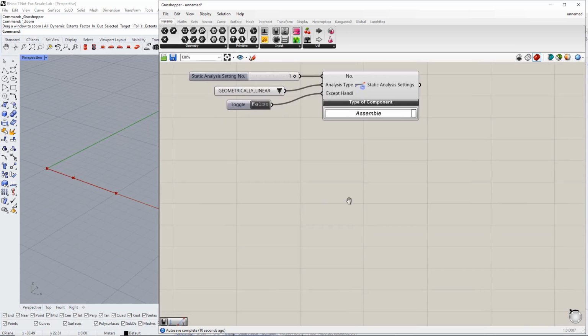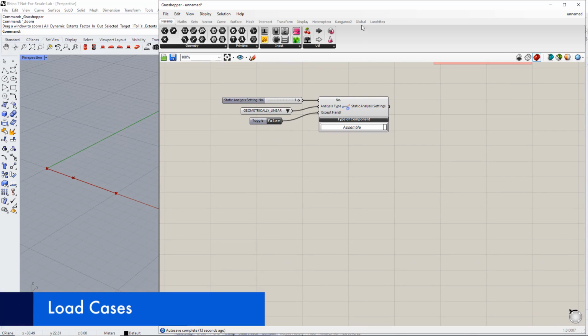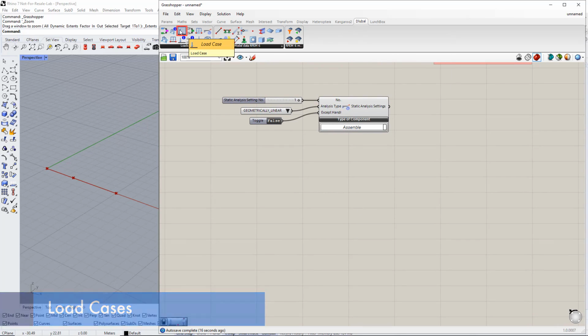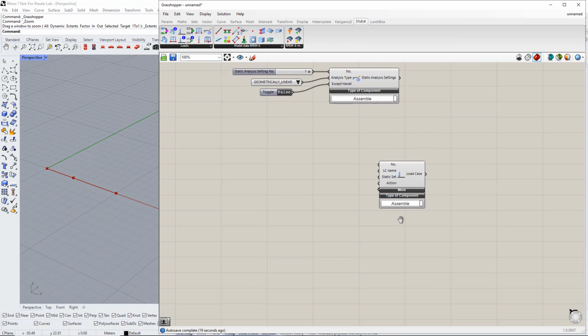Afterwards, we want to create load cases using the load case component in the Dlubal tab. For this example, we would like to create 2 load cases. The first will be self-weight and the second will be imposed load. Next, we will enter all the inputs required for these load cases. We will start with the first load case.